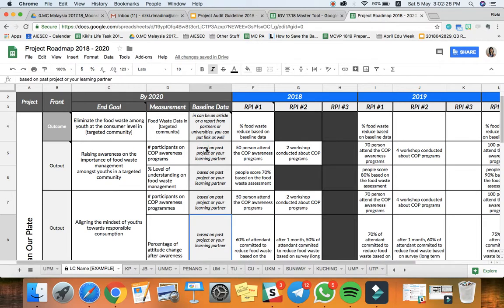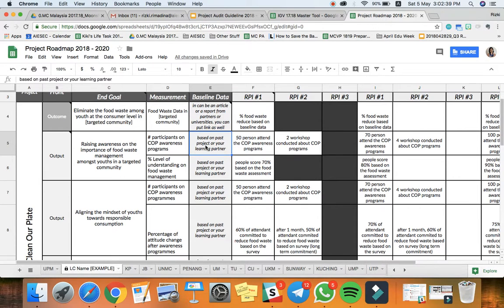For the outcome, the baseline should be on a bigger scale, like the targeted community. You can find it in online articles, maybe from partners, maybe from universities. You can put a link as well. And for baseline data for the output, it should be, for example, based on your learning partner or the current situation of the community or the place where you're going to have the project.